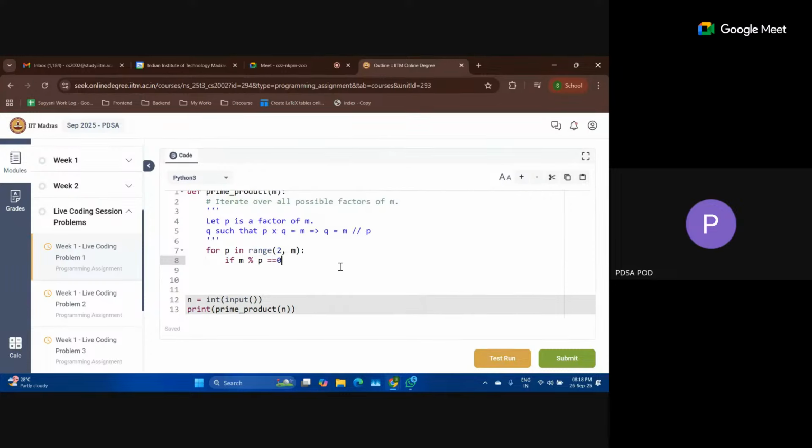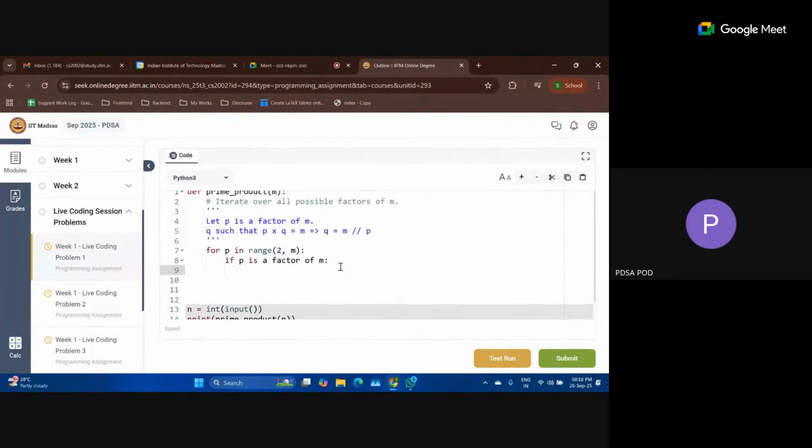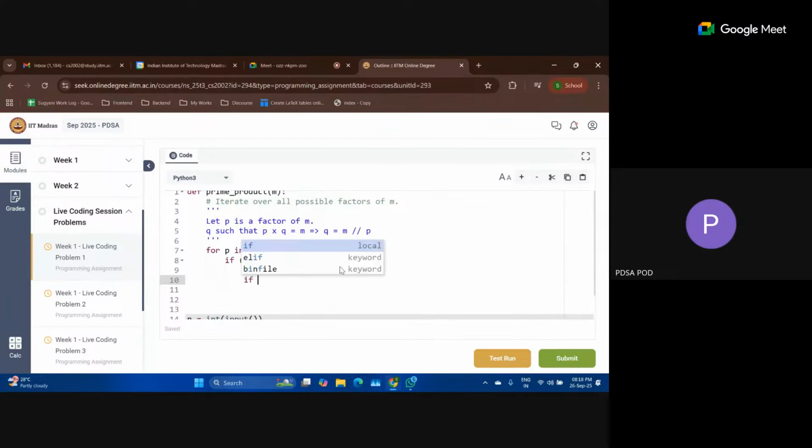So what we want to do here is find if p is a factor of m, right? If p is a factor of m, then we have to find q. What is q? q will be equal to m divided by p. We have already discussed how to do m divided by p. Now we are going to check.